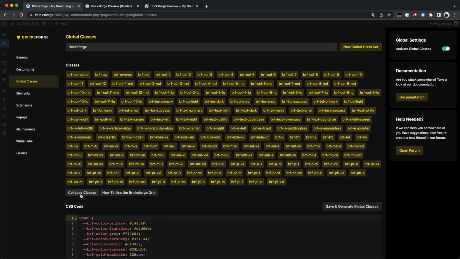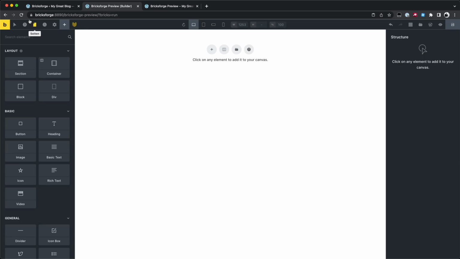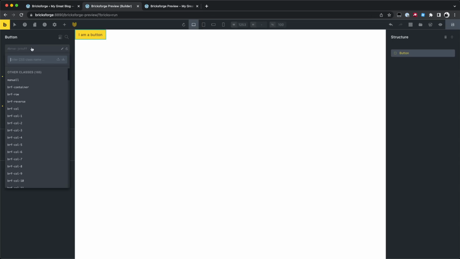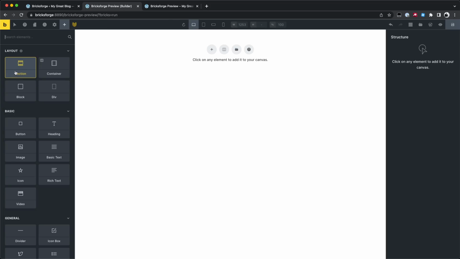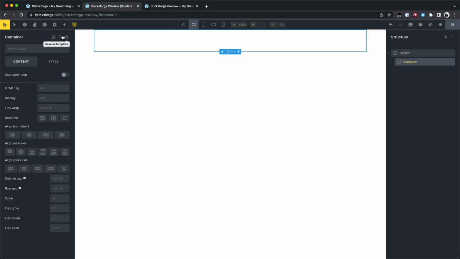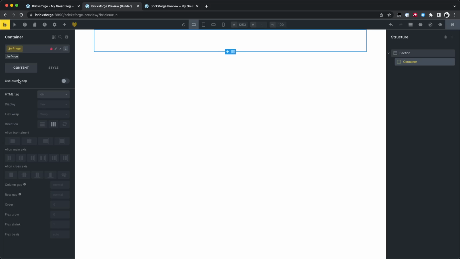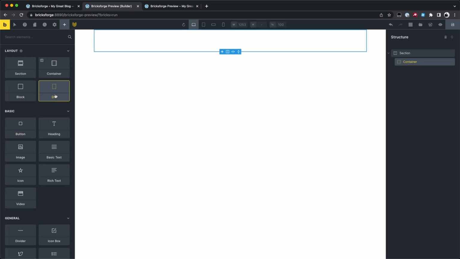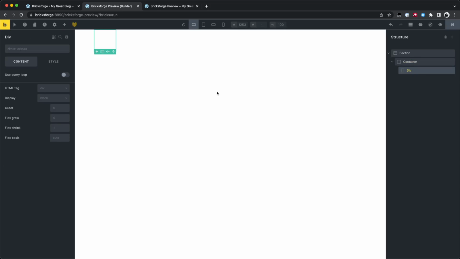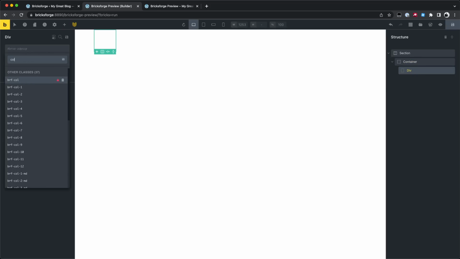Let's try out some classes of the built-in framework. You can see all classes in the builder and we can use them for our elements. Let's try the CSS grid of the framework. We have a row class as parent and inside this parent we have different columns. You can read more about this in the documentation.